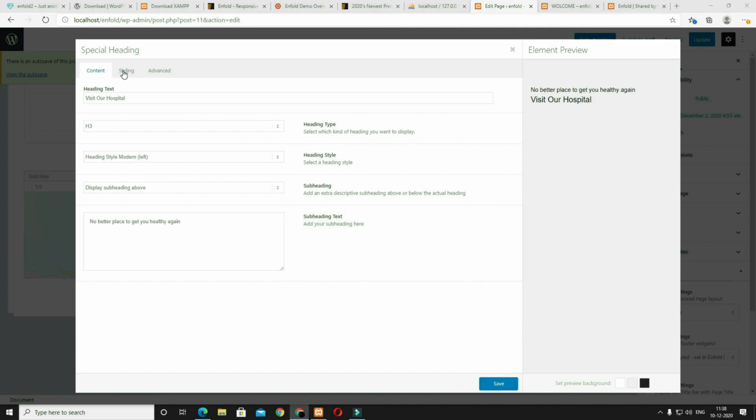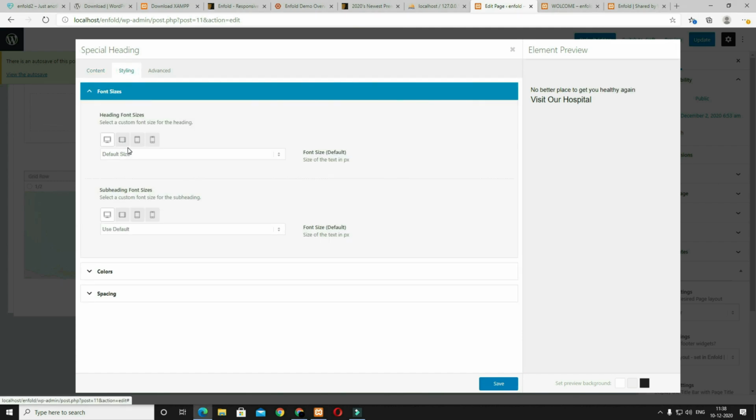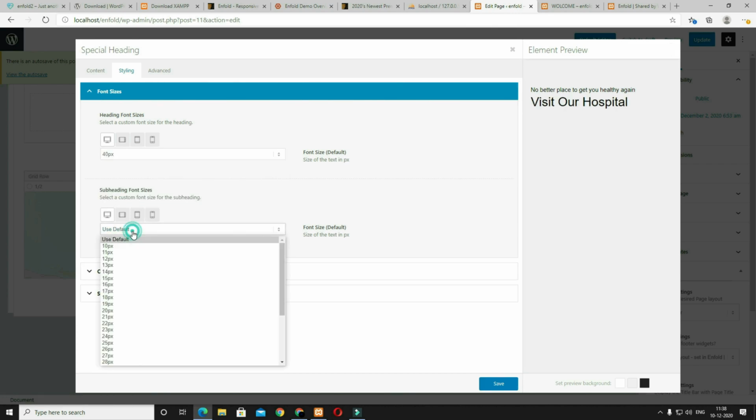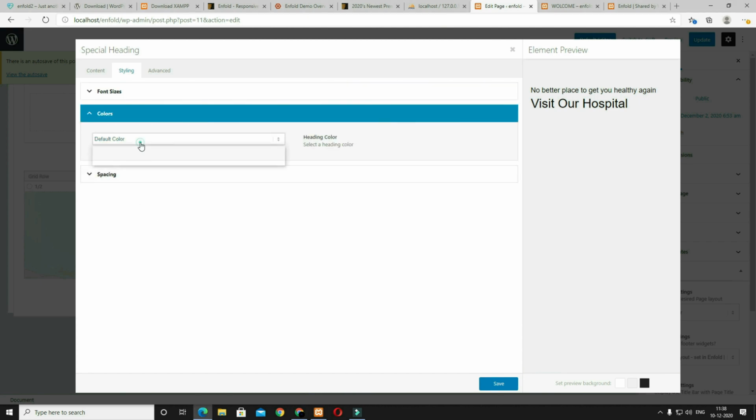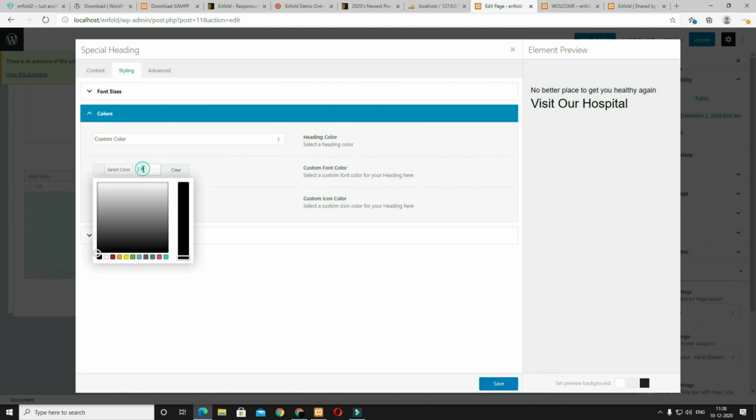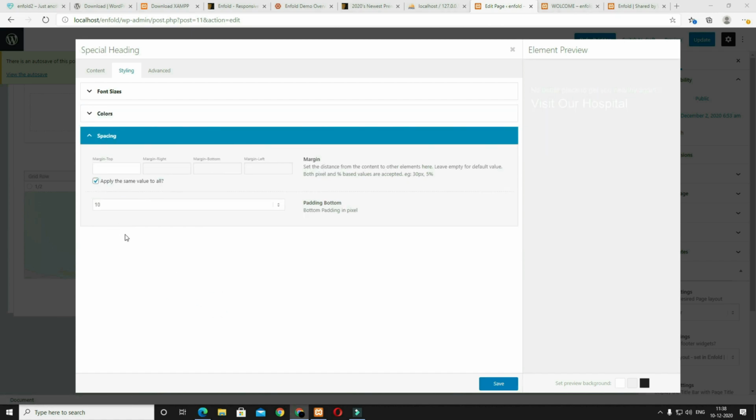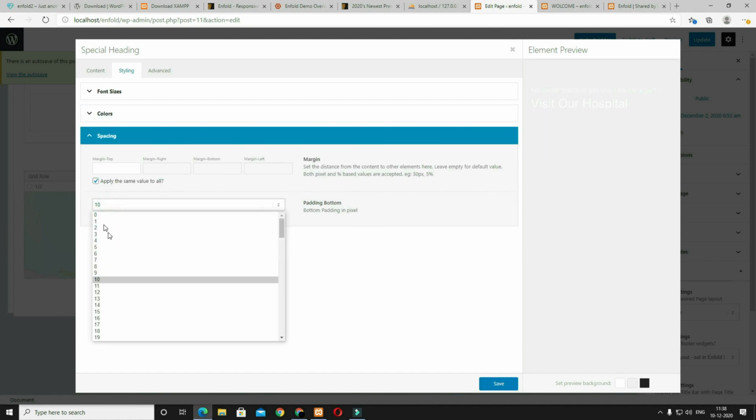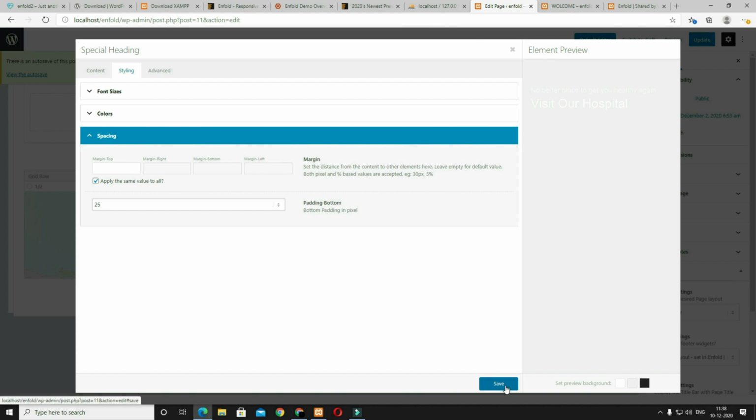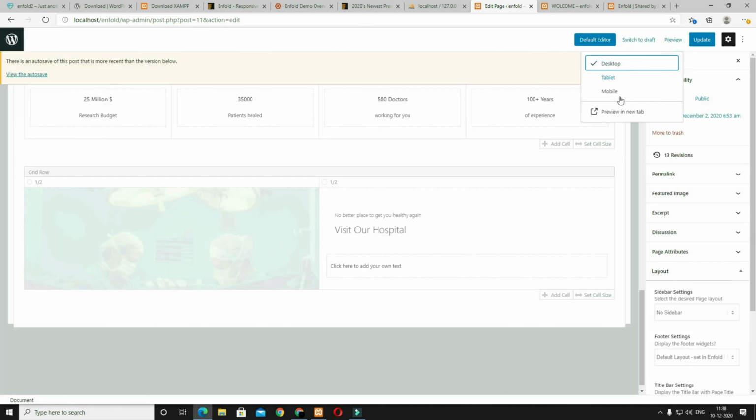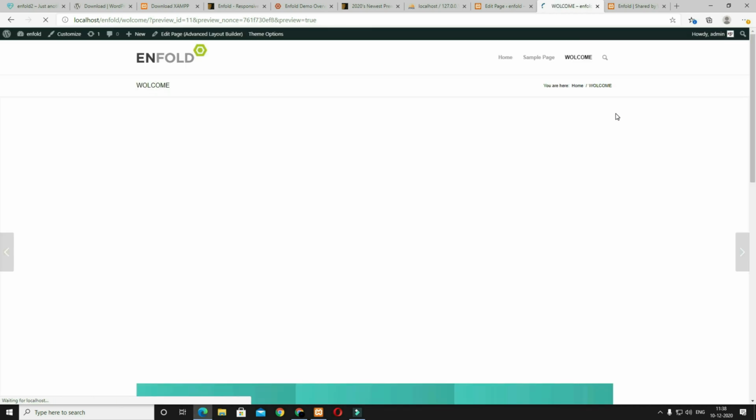After that come back to the style. Here I am taking 40 pixel, and for the subheading I am taking 18 pixel. Come back to the color. I need custom color, and that should be white color, and for the spacing also I am taking around 25 pixel. Now click on the save option. Let's check the preview how it looks. Okay, it's looking like that.